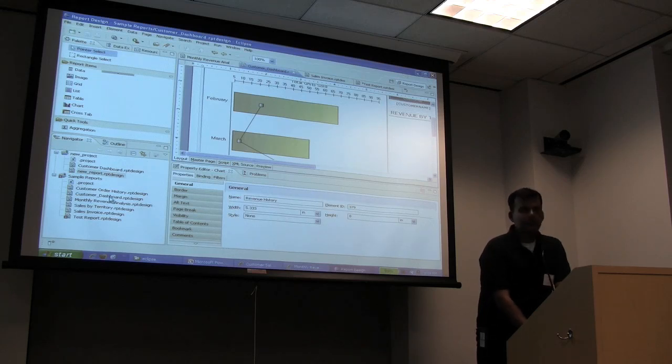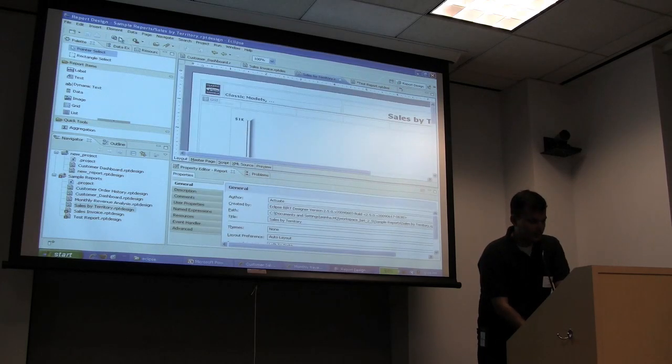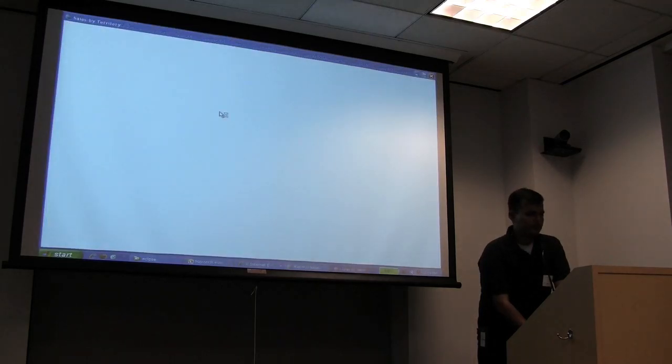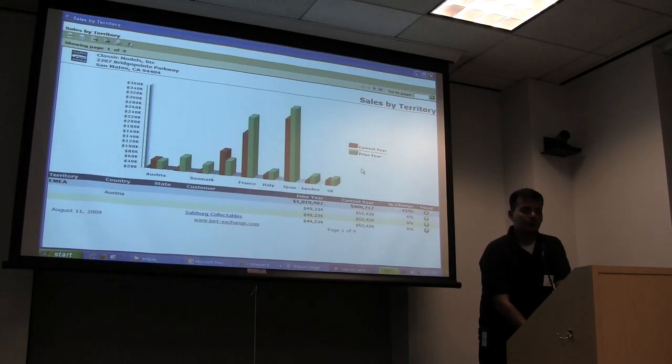These parameter values can be passed from your application, or you can choose to let your users select those values. I think I have an example of that. Let me see, sales invoice. No, I messed this up. Okay, sales by territory. This is the parameter screen in which I'm prompting the user to select their territory. They can select NA, APAC, or EMEA, and based on that, it's going to generate the appropriate report.